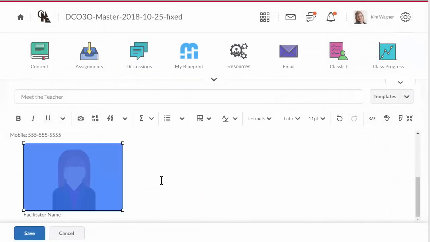Now, you don't have to put a picture of yourself. You could put something that's important to you instead, or you could just eliminate it if you would prefer to not include that. When you're done, you can save it.